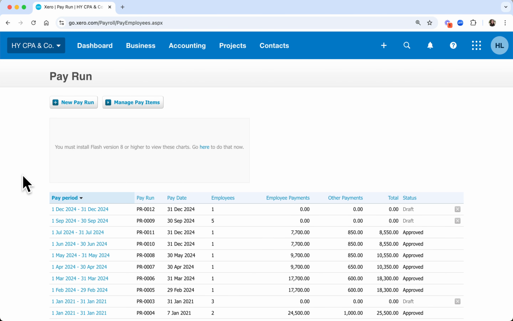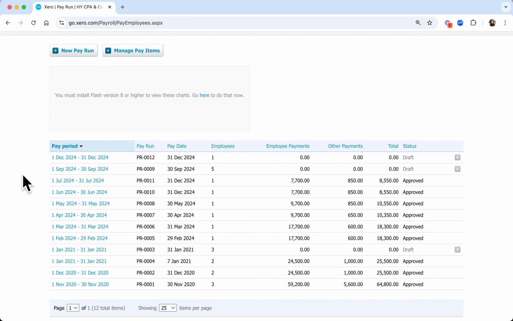And now, as I mentioned, I have previously processed a lot of different pay runs in my Xero account. So what I can do with Xero with this Pay Run module is make the accounting entry for payroll related information. And second, I can generate the payslip directly from Xero, and I can also send it to my employee through the Xero platform as well.